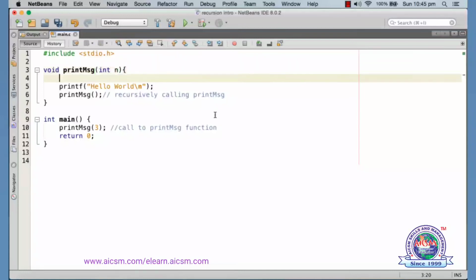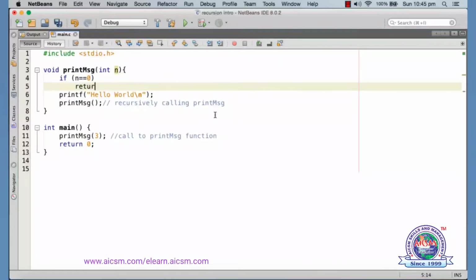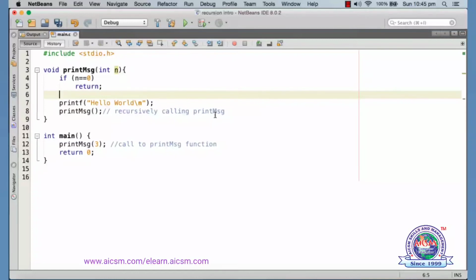We are receiving n here, the parameter that is passed to the function. Now the trivial case is that if the value of n is 0, then it should not print anything, because we are passing an integer to print message, that is the number of times the message is to be printed into the console. So if the number is 0, it should not do anything and should just return back to the caller.